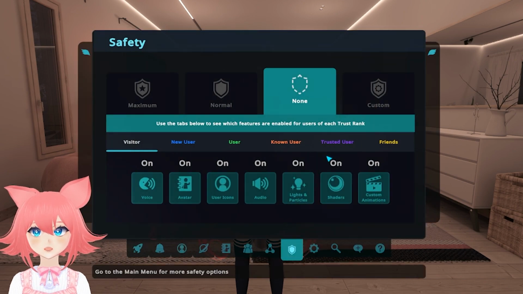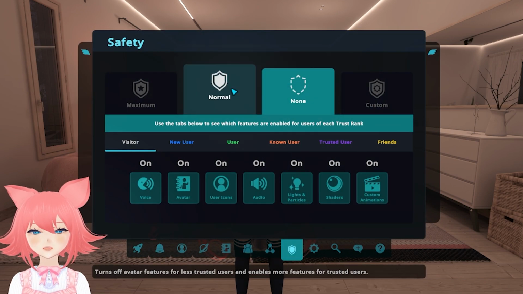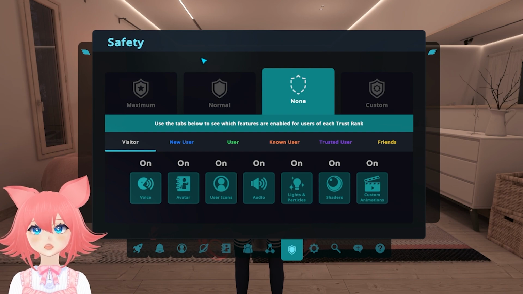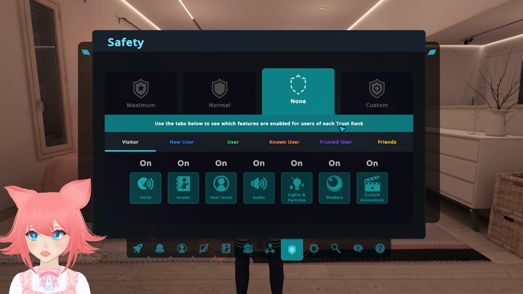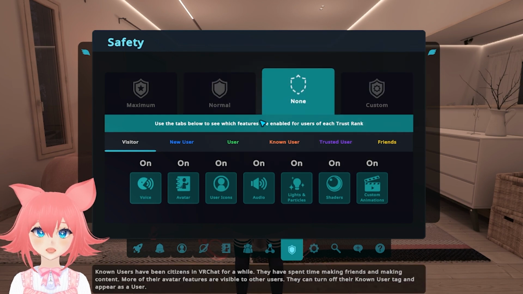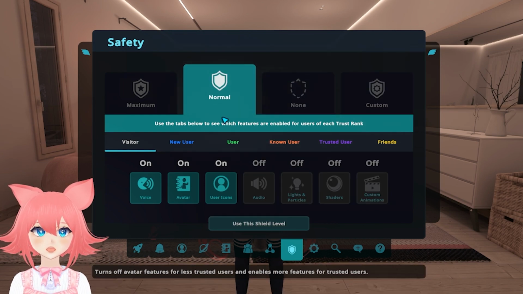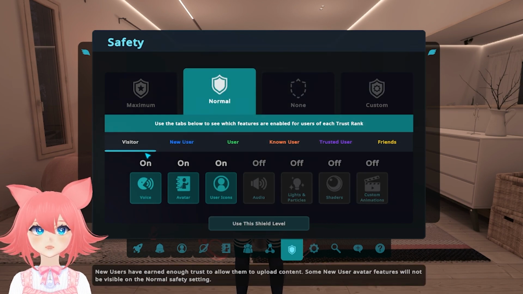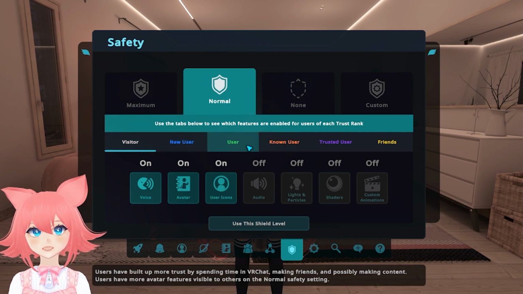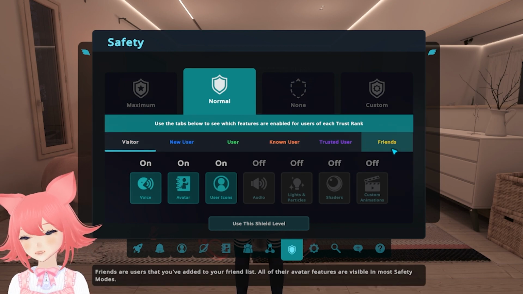Now, if you just press out this pop-out tab just to get a bit more in-depth view of it, if you are someone who does not want people in your personal space or anything, you can change that. Or if you're someone who doesn't really care, like me, about what goes on, you can have it on none. But let's have a look at the normal one. Here you'll have visitor, new user, known user, trusted user, and friends.